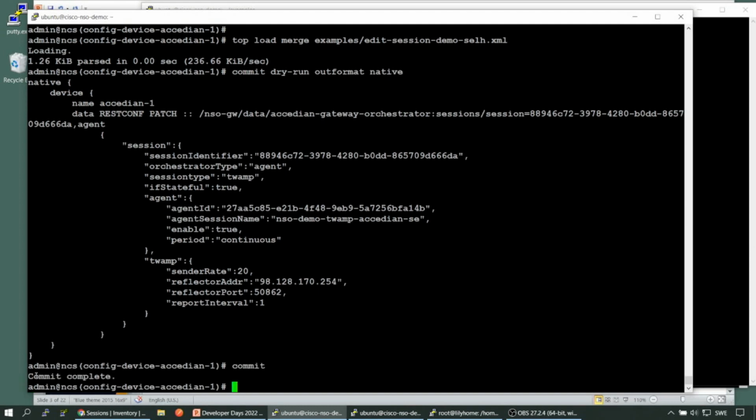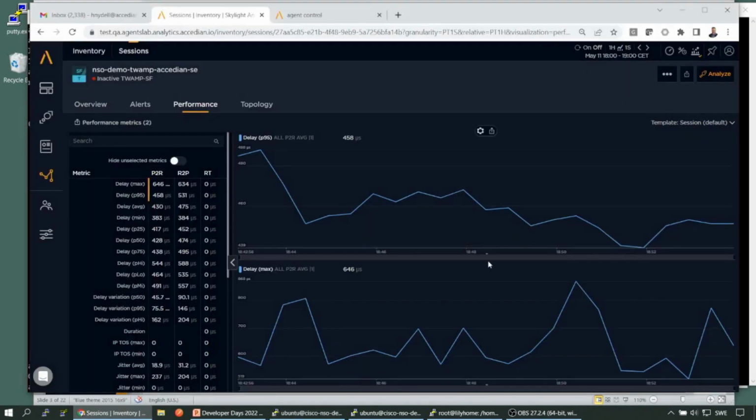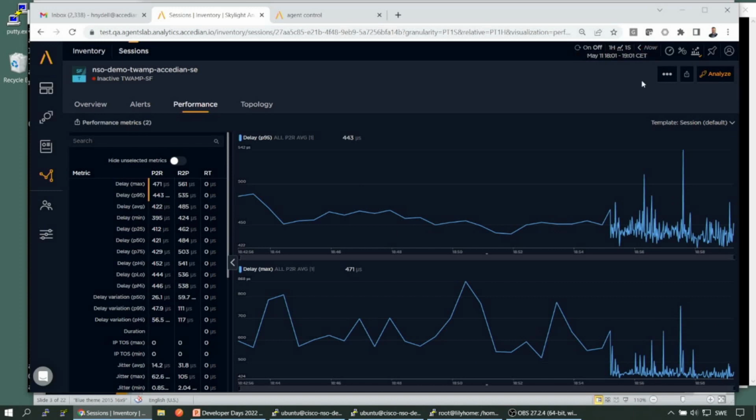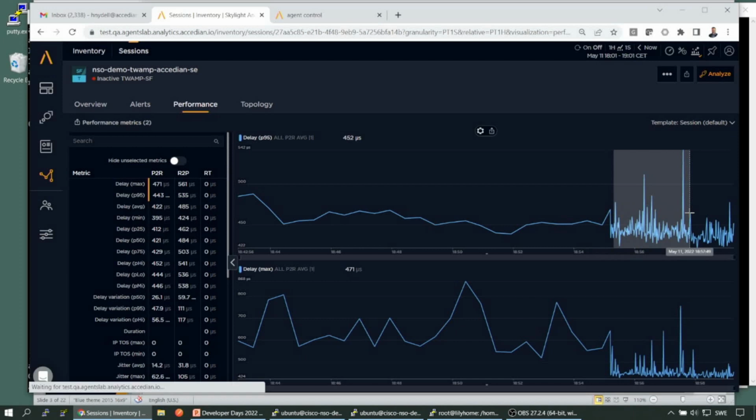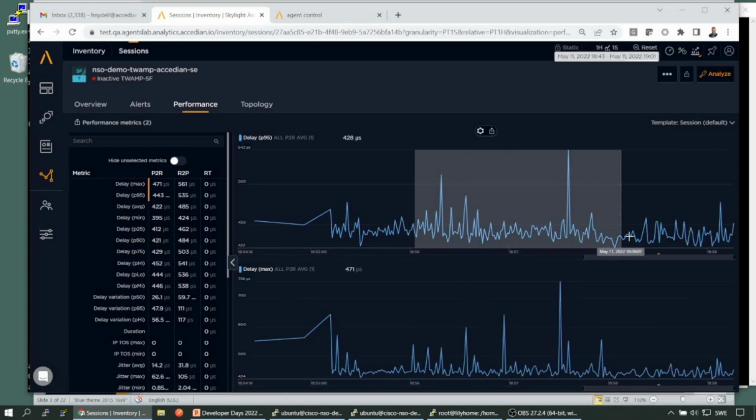So we do the commit, and again, this is very quick. The commit is done within a second. The agent is updated with a new configuration and then starts reporting the data at a different reporting rate than previously. So we can check here again in our analytics platform. If we do a refresh of the data, it has now started to feed the data in a much more granular fashion. So you can zoom in and look at the various metrics there.